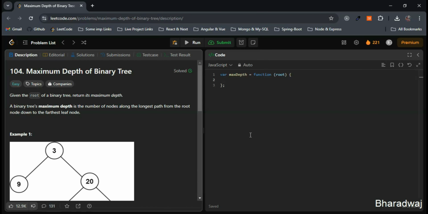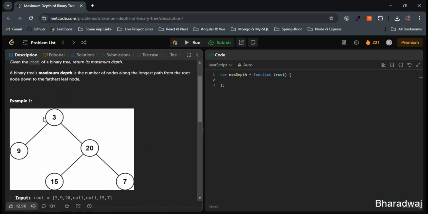Hello everyone, let's solve Leetcode problem number 104, maximum depth of a binary tree. The question says, given the root of the binary tree, root is nothing but the first node, this one, 3, return its maximum depth. In this case we can see the maximum depth can be either this one or this one, right? So the maximum depth is this one.